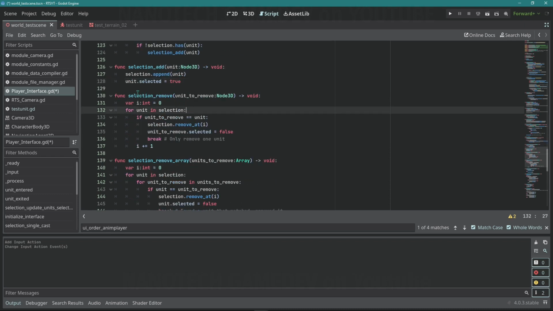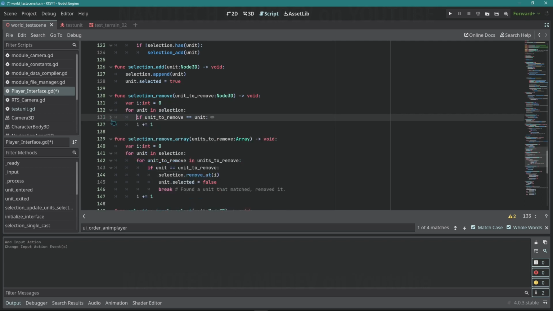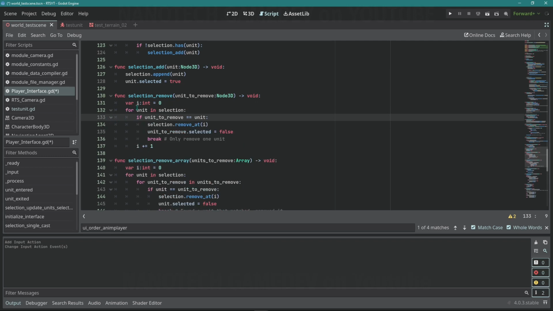For the remove functions, we have the selection remove to remove a single unit. The way the selection remove function works is we give an I value here, an integer at 0. For each unit in the selection, we are going to do the if here, and we're going to add another I, so it's used to iterate through all the units in the selection. If the unit we want to remove is inside our selection, because we are using the I to iterate, we can simply delete that entry from the array using the I, and this is going to remove that unit from our selection, and we just deselect it here. Because we are only removing a single unit, we simply break out of it.